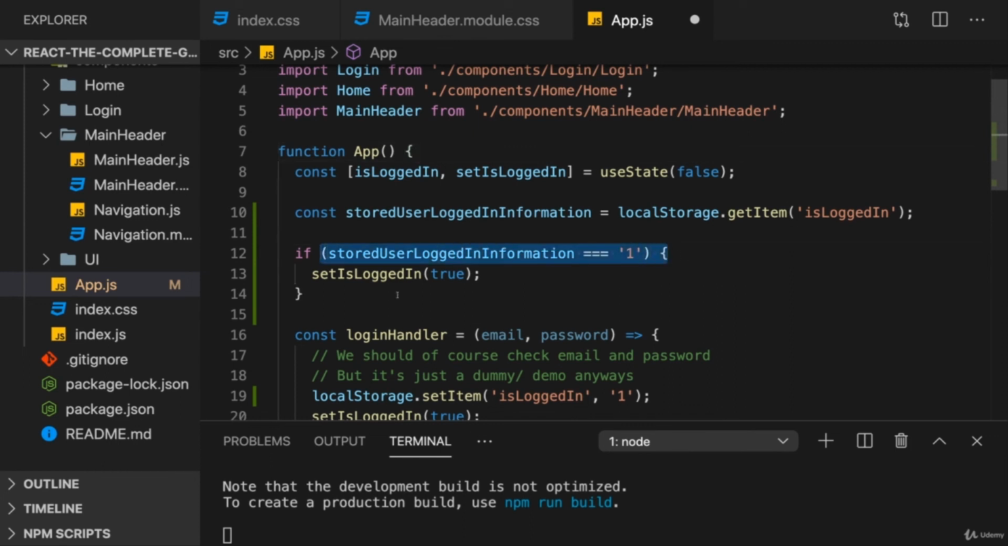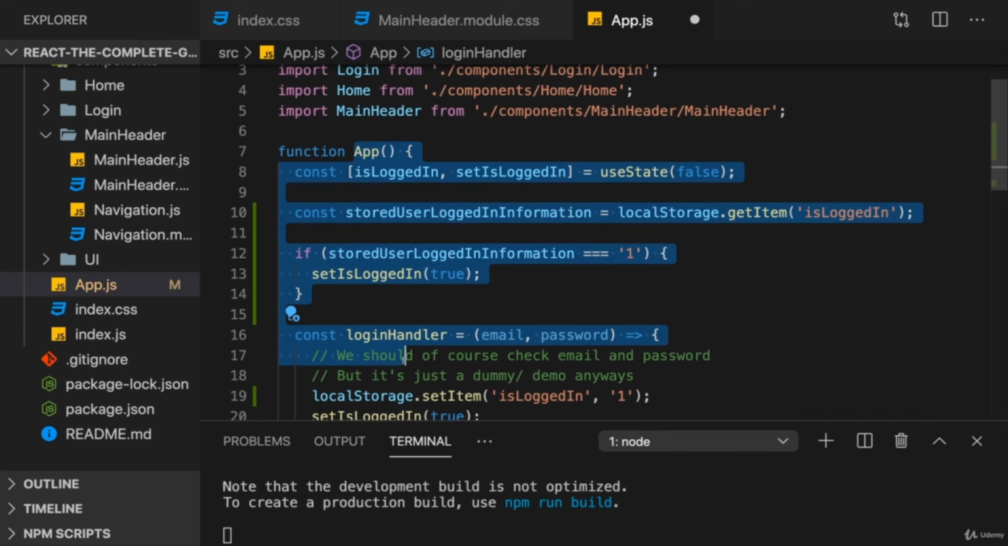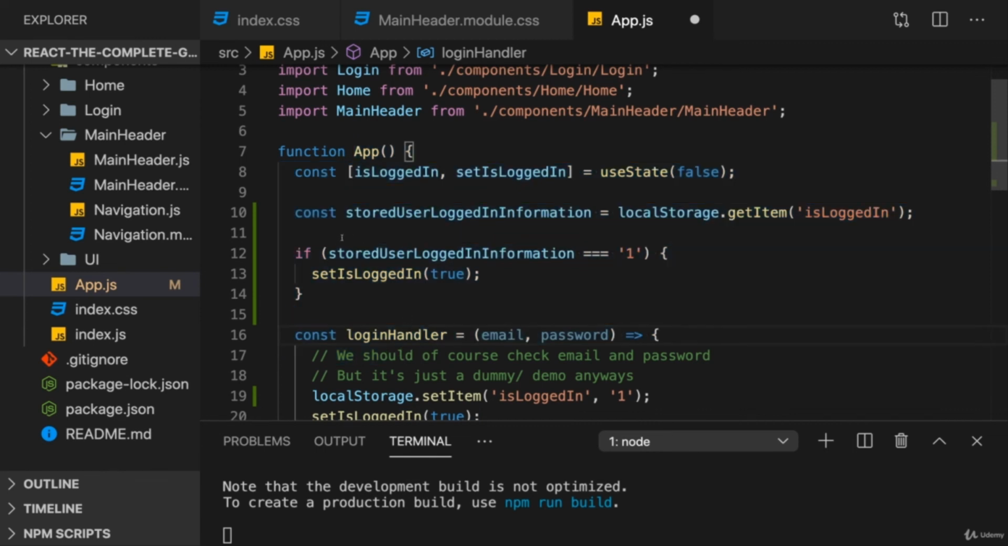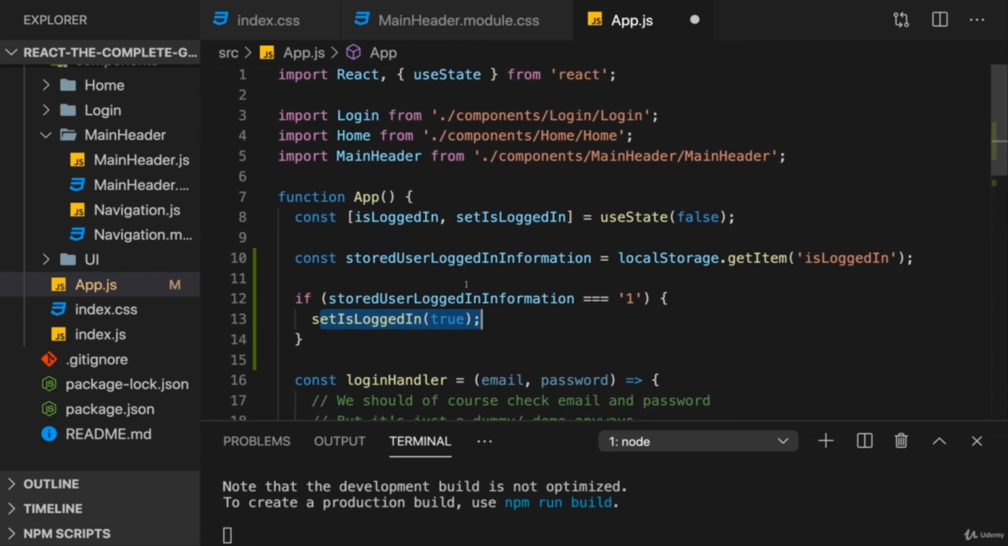Because we check for this being stored. If it is stored, we set this to true. And whenever we call a state setting function, this component function re-executes. And therefore, this would run again, would find 1, would set it again, and so on. That's what I explained earlier. So we need useEffect here, because that allows us to control when this runs.